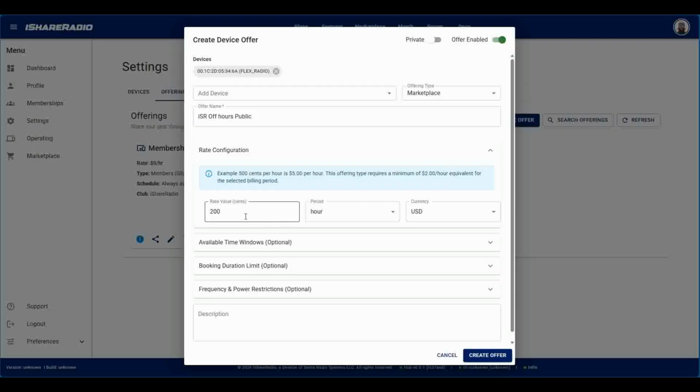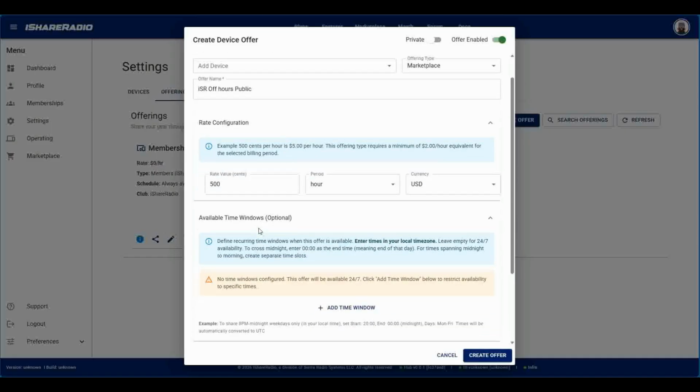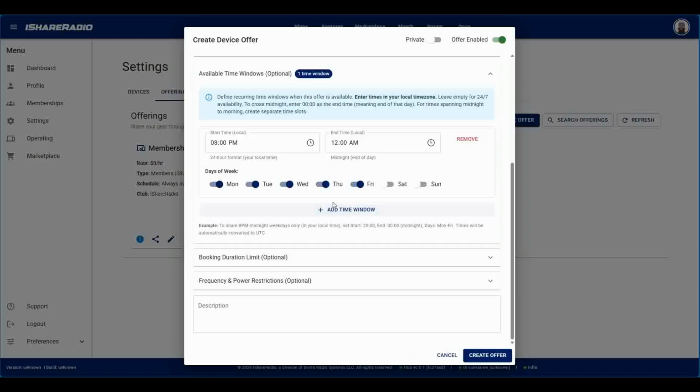This time we're going to charge people $5 an hour to use our radio. Might be a little high, might be a little low. You get to determine. You can even make it free if you want. We are going to put some restrictions on when you can use it. You're going to be entering these times in your local time.